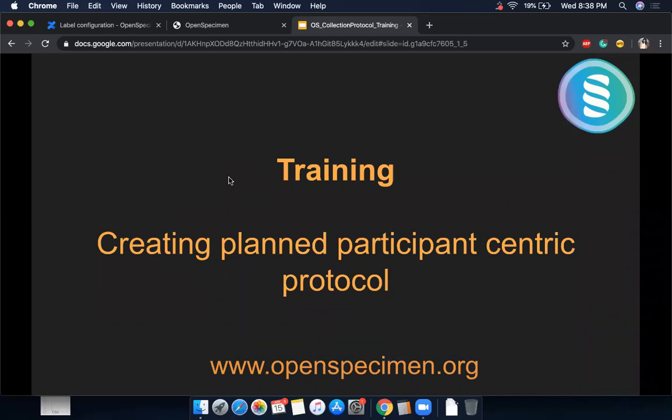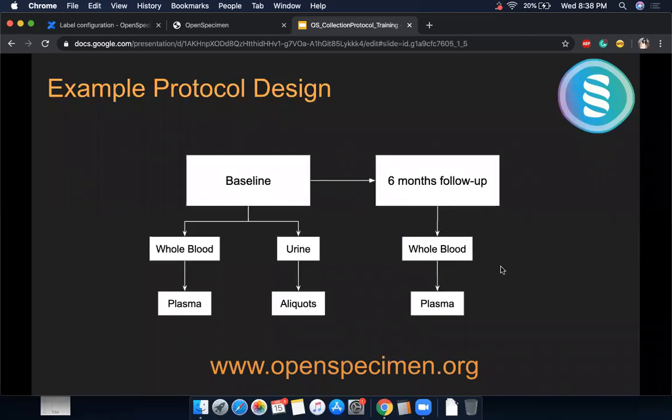Now we'll move on to the actual creation of a collection protocol. First we'll see a planned, participant-centric collection protocol. For that, we have a design like this. For a planned protocol, one of the first steps is to understand whether it's going to have multiple time points where you'll collect specimens, or just one time point which will repeat after a few months. I'll show you both options for how to create that, and under each time point, what you plan to collect and how you are going to process it.